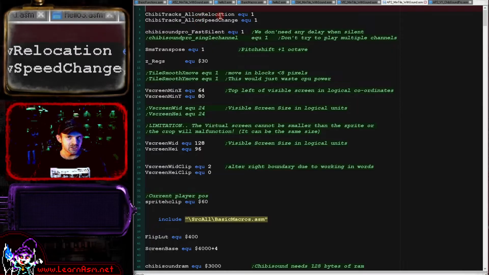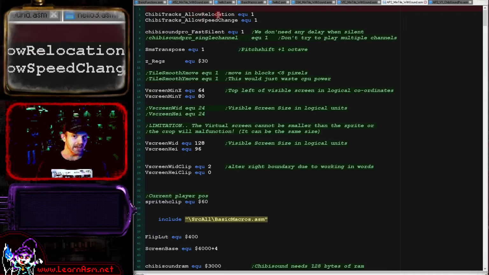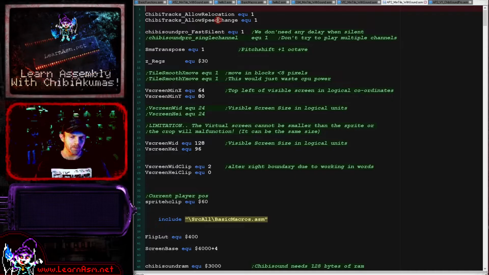Now, allow relocation, this is a ChibiTracks function, and this allows the binary file to be loaded to an alternate destination to the one that it was exported for. My music tracker, Windows-based .NET application, is called ChibiTracker Pro. This has an export option which allows you to select the end memory destination, and it's assumed that the file will be loaded into that address, but it might not be, because if you're working on multiple systems, different memory addresses do different things on different systems, and so it's often impossible to load to the same address on a lot of different systems. Allow relocation allows you to actually load it anywhere. It just slows down the loader and makes the player a little bit bigger.